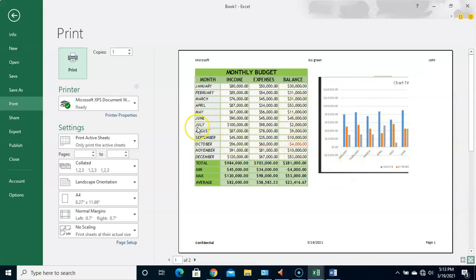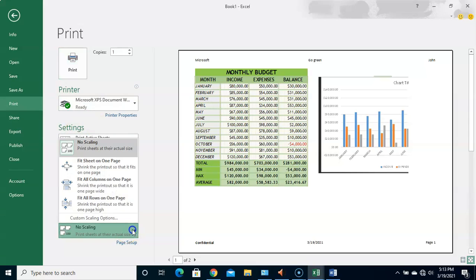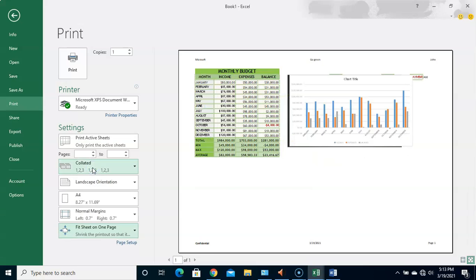Now, this is the lesson you need to learn. All you need to do is come to this section of your print preview, then come to where you have no scaling. Can you see this? Under settings, you come to no scaling, print sheets at their actual size. Click the drop-down button and you're going to have different options. The first one is print sheets at actual size. The second one says fit sheet on one page. That is, everything should just be on one page. When you select this, it will bring everything to just one page.